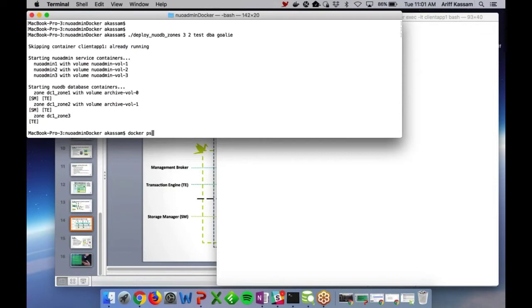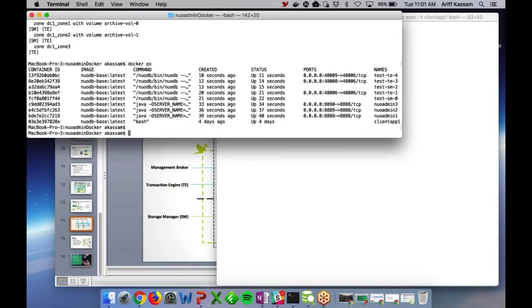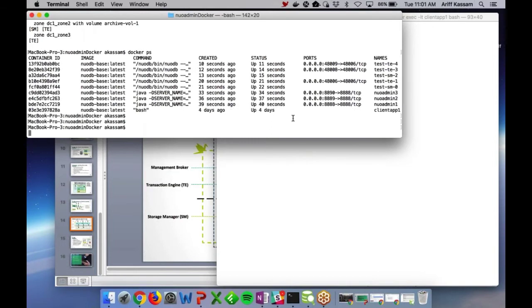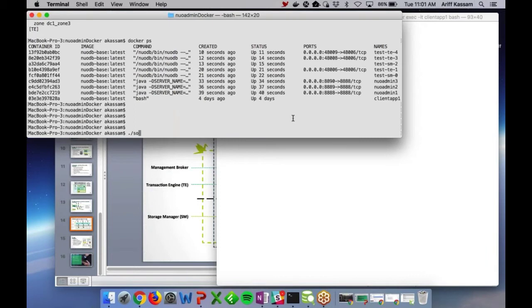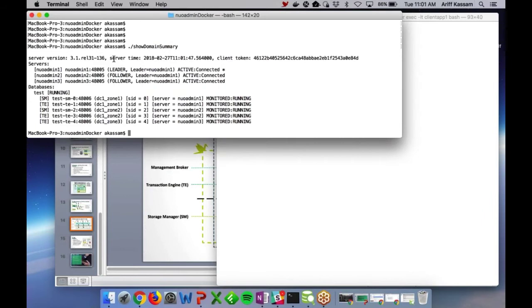images. The docker ps shows you there are 3 administration Docker images running, a TE and SM running in zone 1, a TE and SM running in zone 2, and then just a TE running in zone 3. And a better way to show this from a NuoDB perspective is a command called show domain summary.